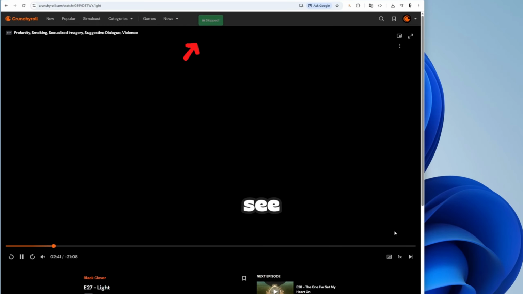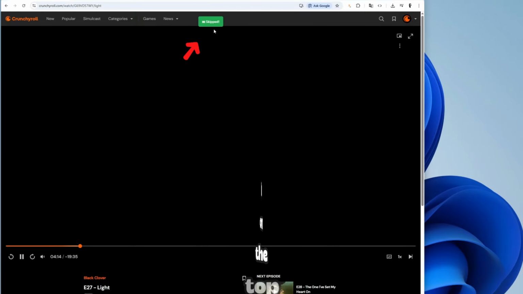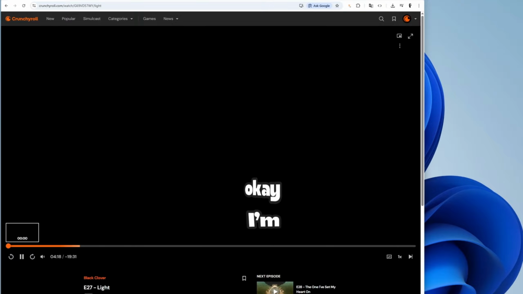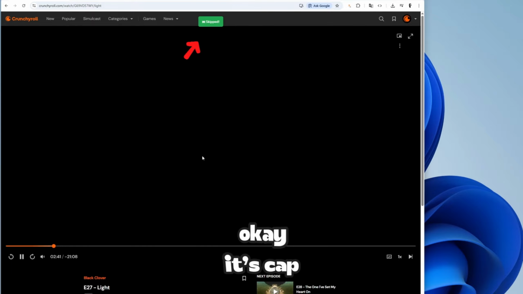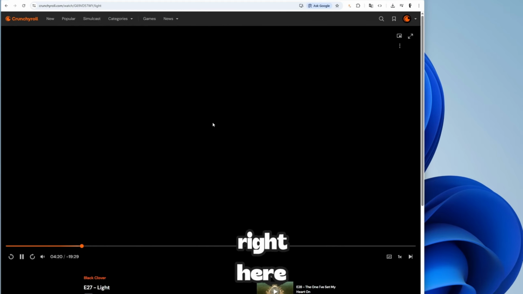Alright, so as you can see here where it says skip recap, here you see that on the top, the green thing, skipped. Okay, I'm gonna show you once again. See, where's my mouse right here? Okay, it skipped. I didn't even click here. My mouse is right here. Okay, my mouse is in the middle right here. Okay, let me show you.